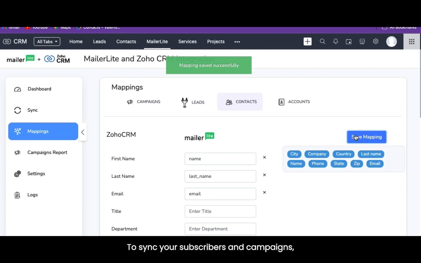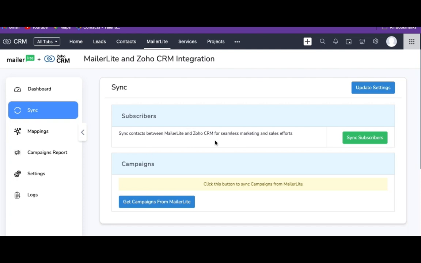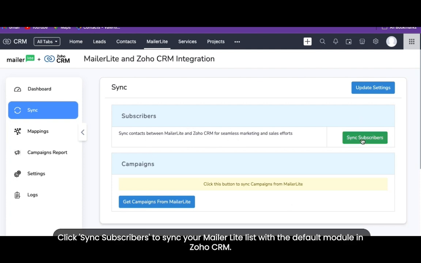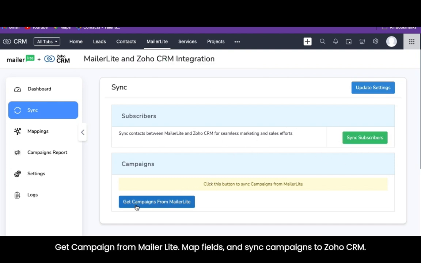To sync your subscribers and campaigns, navigate to the Sync tab. Click Sync Subscribers to sync your MailerLite list with the default module in Zoho CRM. Similarly, fetch campaigns from MailerLite by clicking on Get Campaign from MailerLite. Map fields, and sync campaigns to Zoho CRM.